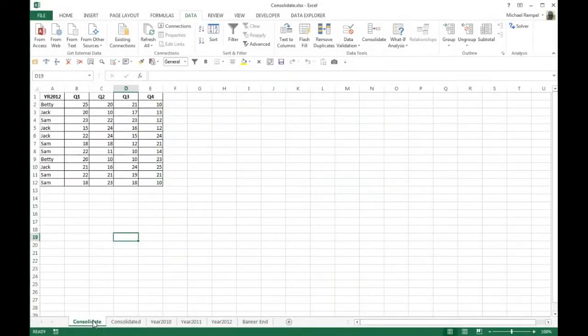So here's the first scenario that we have. I have a little chart here with Q1 through Q4 of year 2012 and sales for three different salespeople, Betty, Jack, and Sam. And I want to consolidate those so I can just sum up those. Now there are obviously different ways to do that. You can use a pivot table, sorting and filtering, subtotaling, etc. But we're just going to show the consolidate function as one option of doing so.